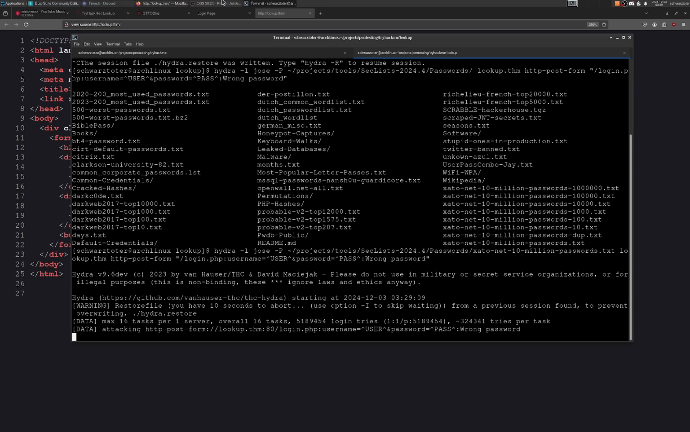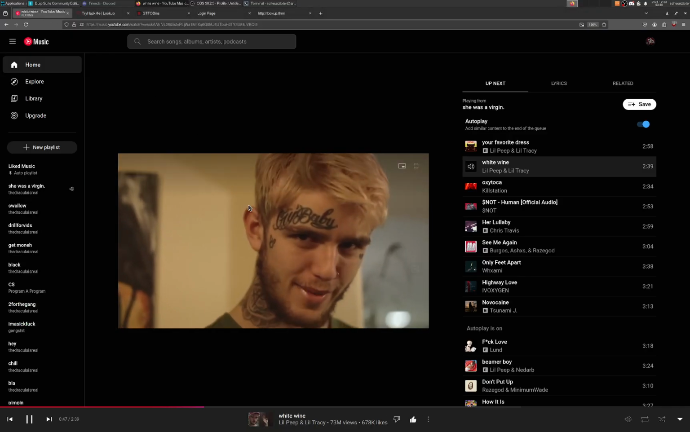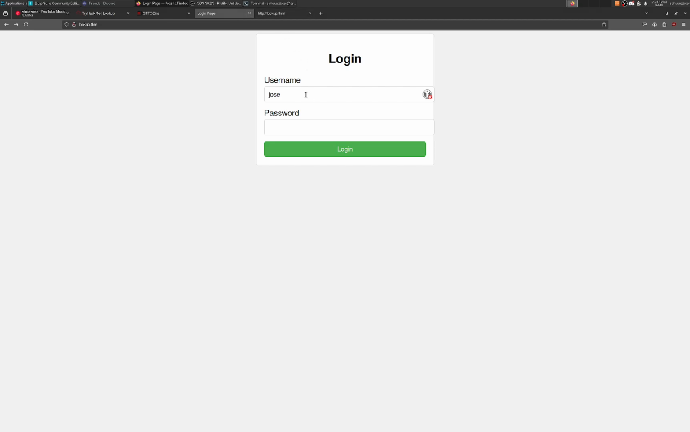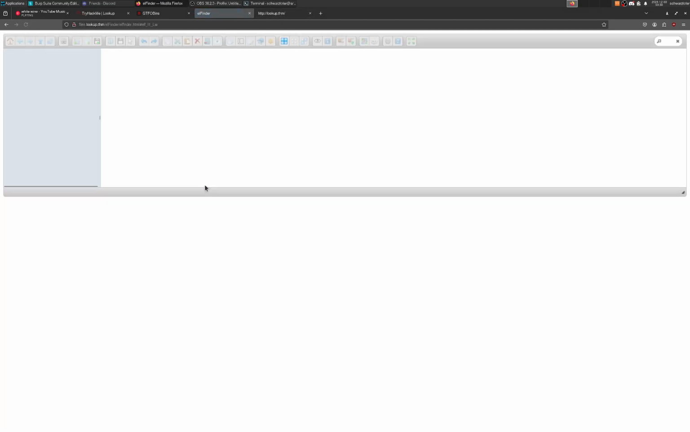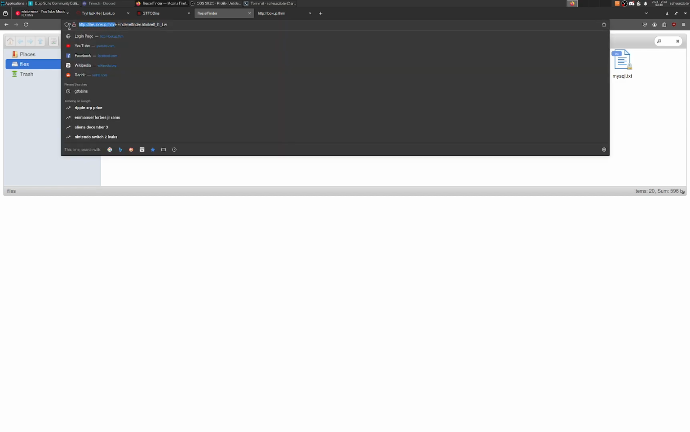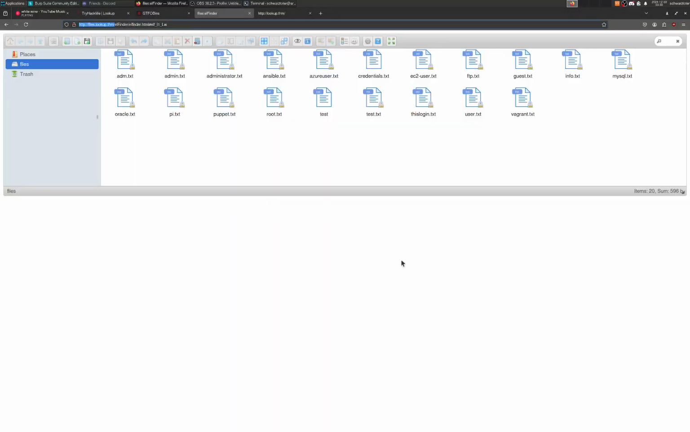I'll pause until this is done. Be back in a second. Alright, we got it. Took like five seconds. So password 123 is a login. So Jose, password 123. Okay, yours might not work immediately when it wants to redirect you to files.lookup.thm. Just add that to your hosts file, your etc/hosts, right?